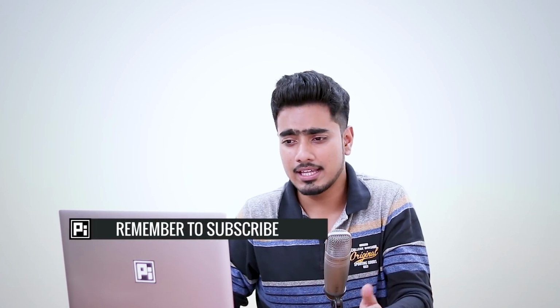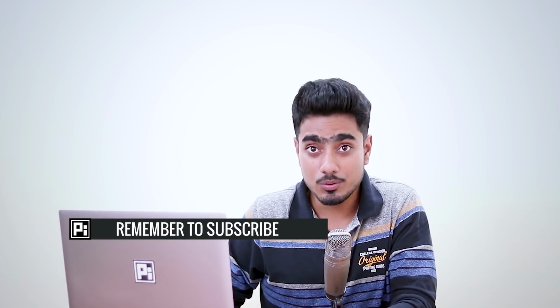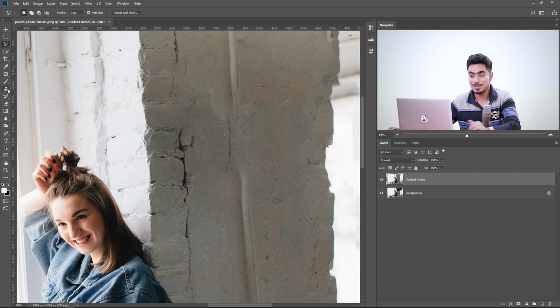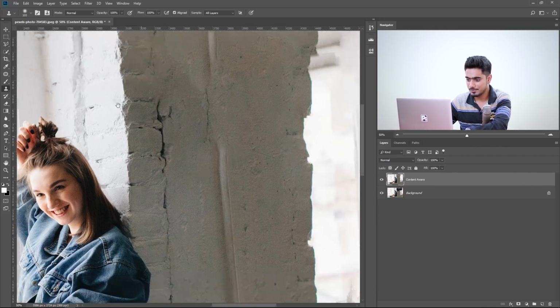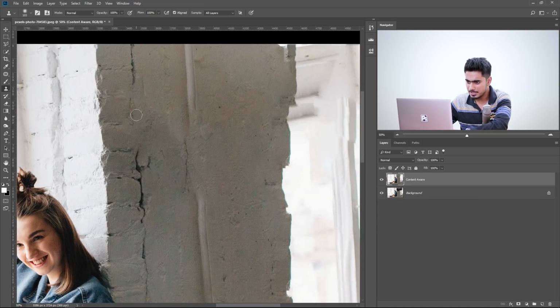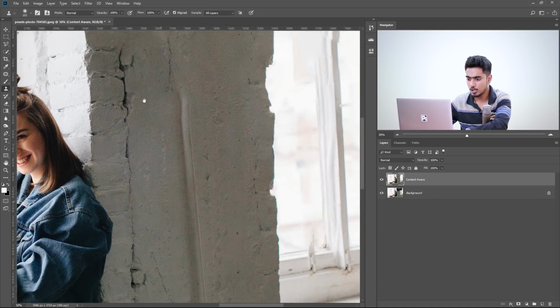Okay, you can use any tool that you like, the clone stamp tool, the regular healing brush tool, the spot healing brush tool, anything. But there are a couple of things along with the clone stamp tool which can be really beneficial, especially the blend modes. Okay, so select the clone stamp tool, and we need to replicate the cracks over here. How do we do that?